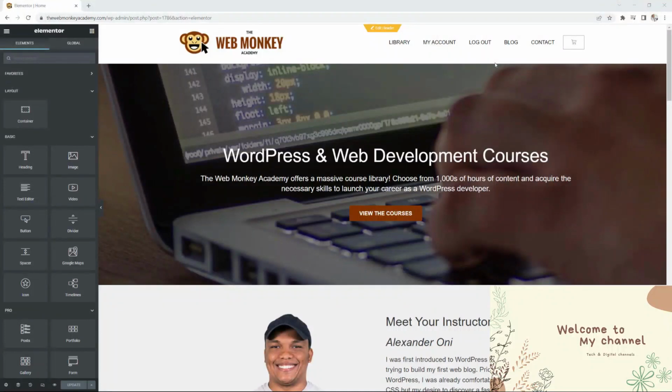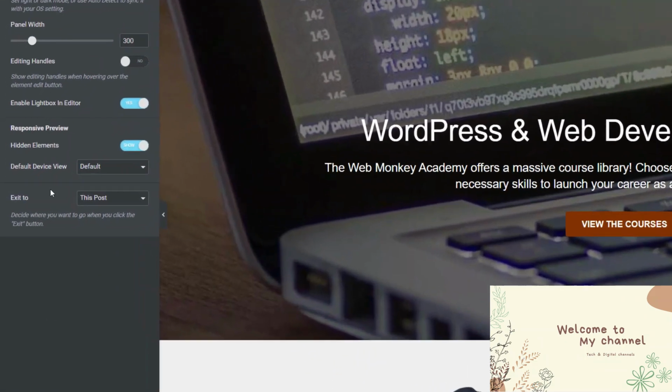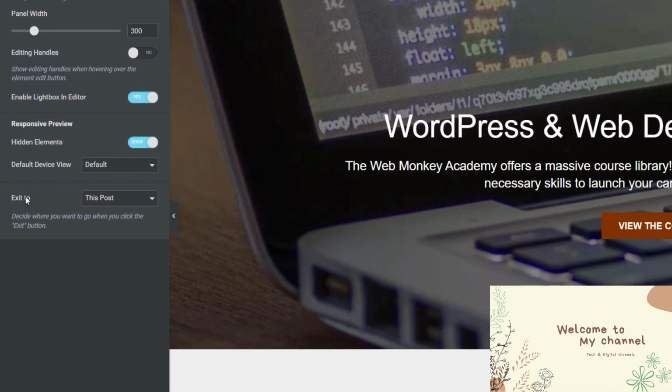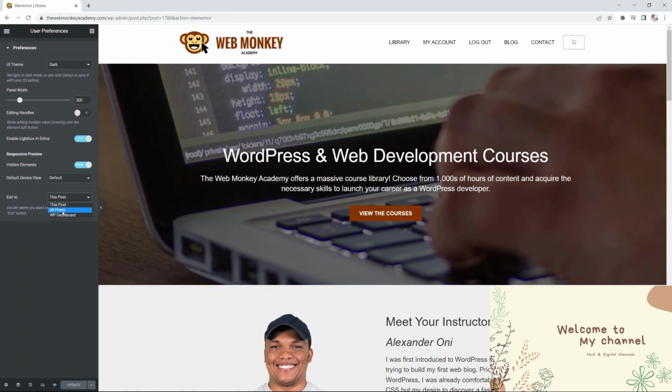The next change involves what happens when you try to exit your Elementor backend. Right now, if I was to go over to my user preferences in here, you will see I now have this option that says exit to, and I can choose either to exit to the back end of this page once I exit this page, or I can go to my pages page or even just go directly to the WP dashboard.